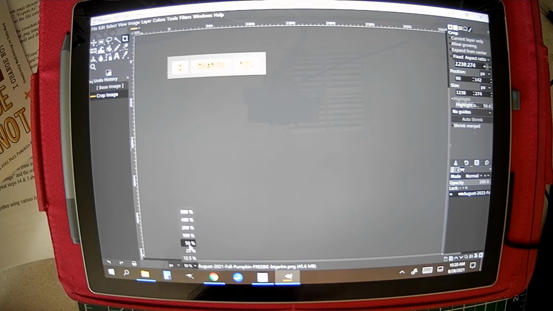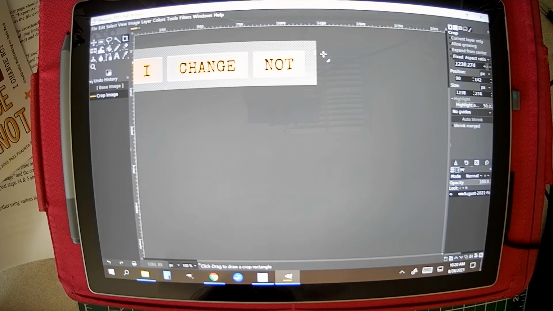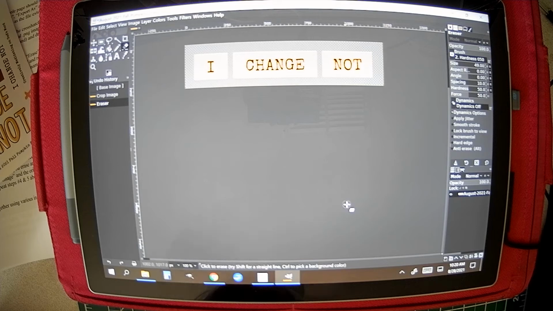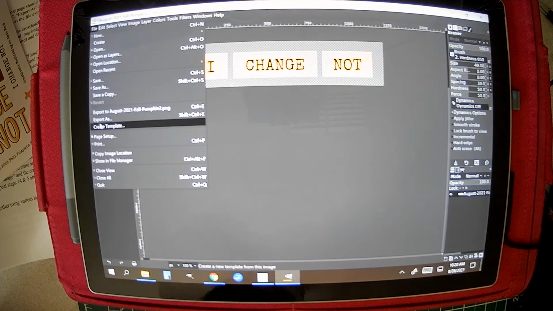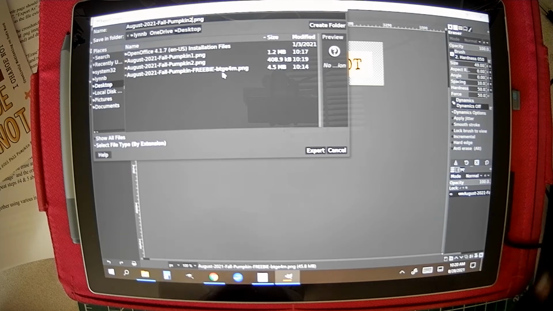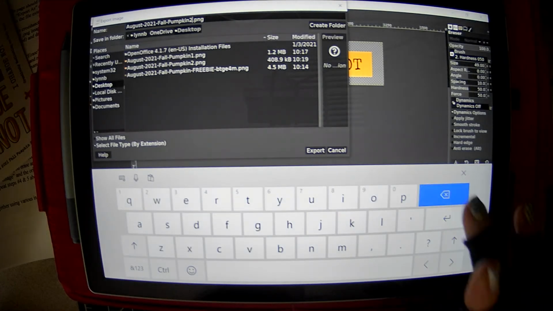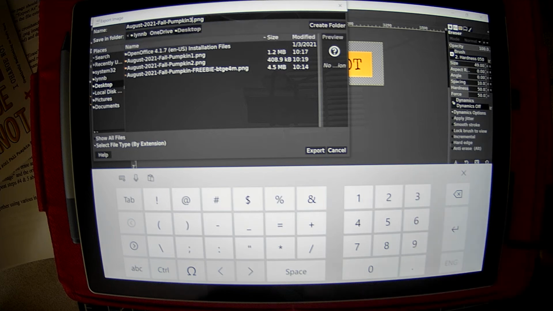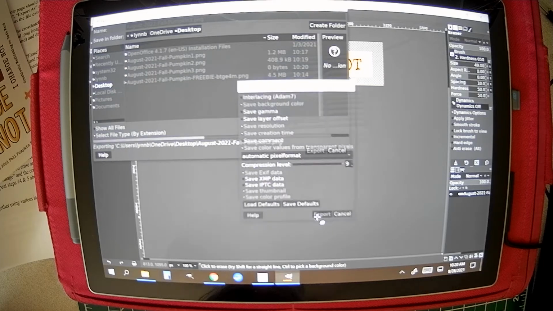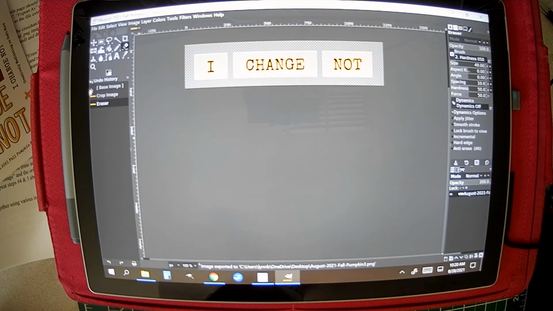Let's make this a little bit bigger. I see there's a spot here. We want to erase. Let's check it. Make sure there's nothing else. That looks good. File, Export as. It's in my desktop. It's very important to know where you put things. 3. Export. Okay, base image.